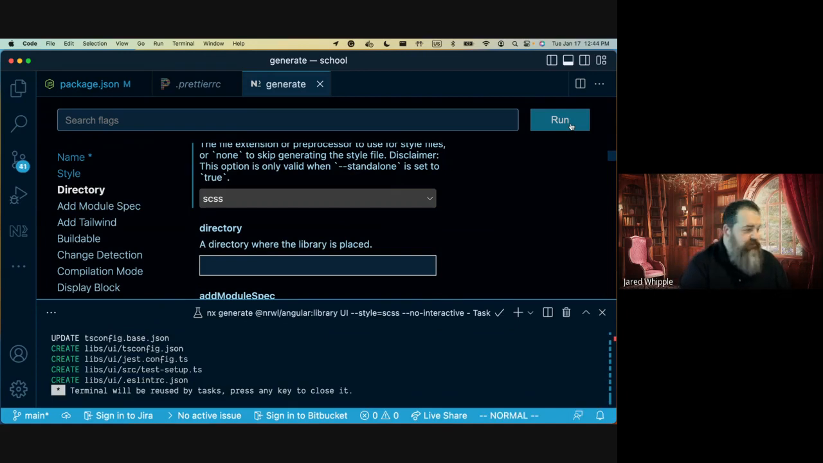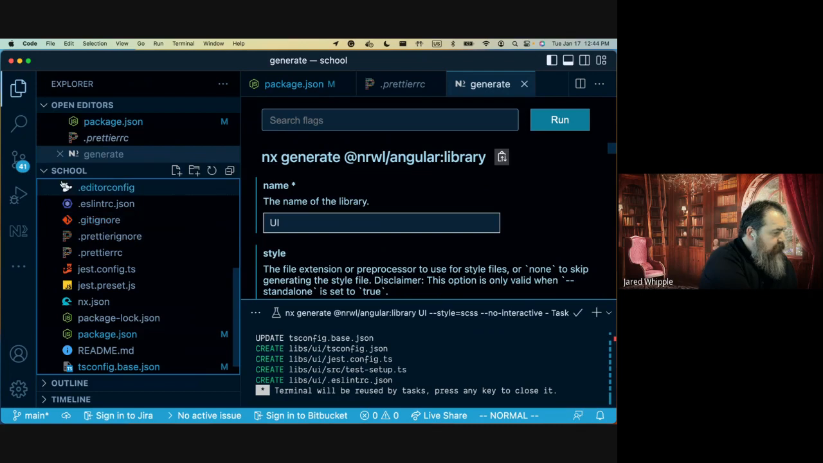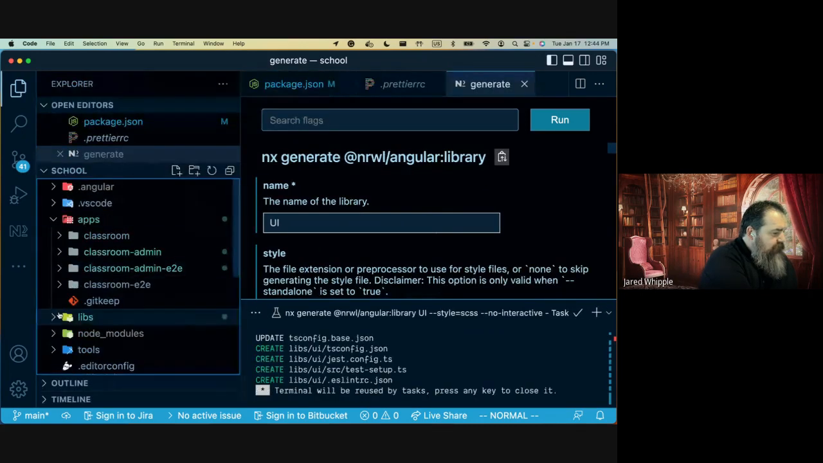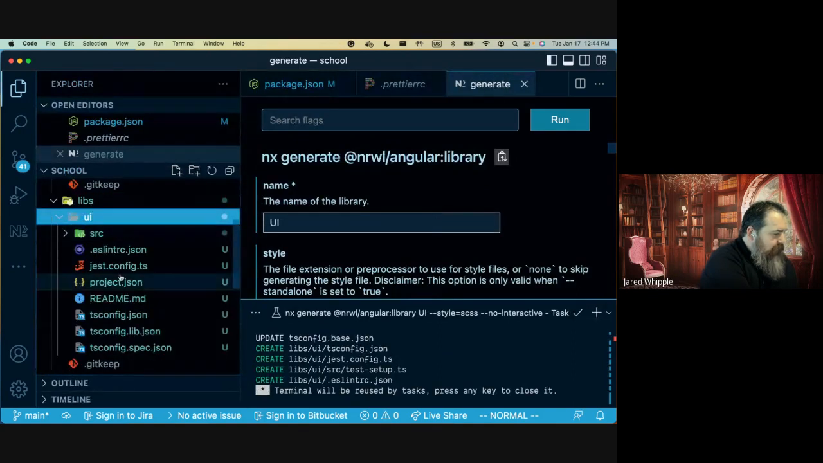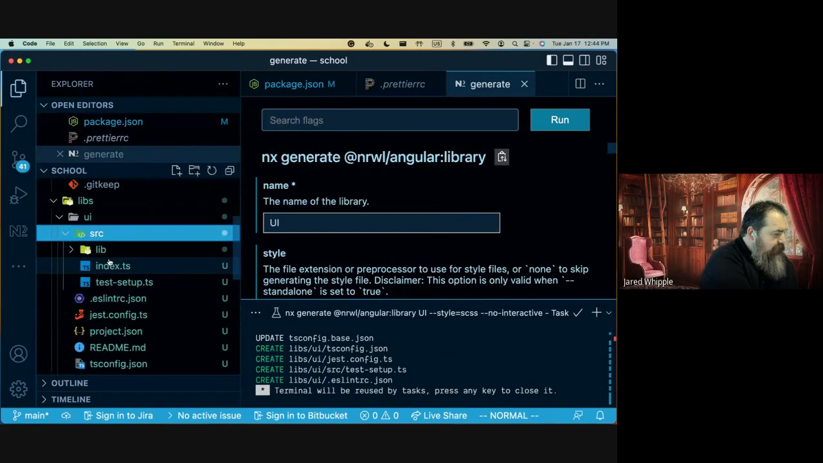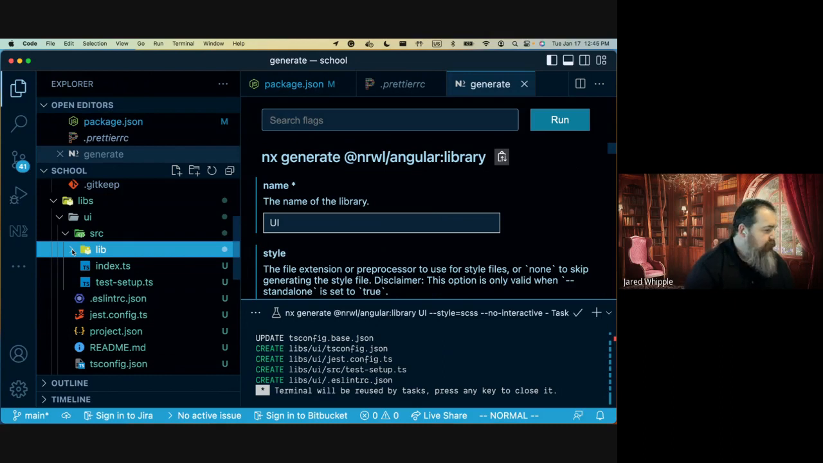So that's real simple. We created a library. So now in our libs folder, we've got a UI and all, just a module for that for the UI right there.